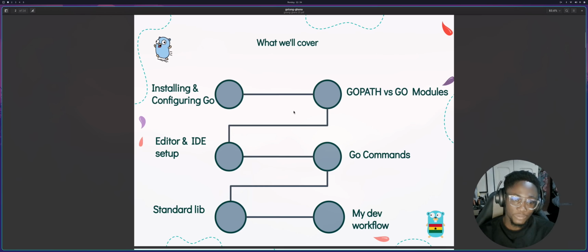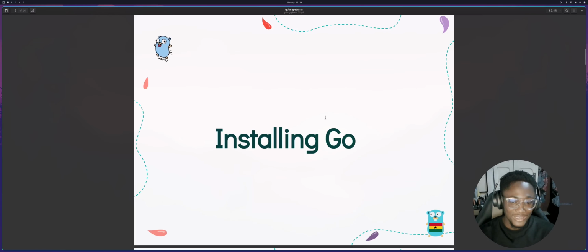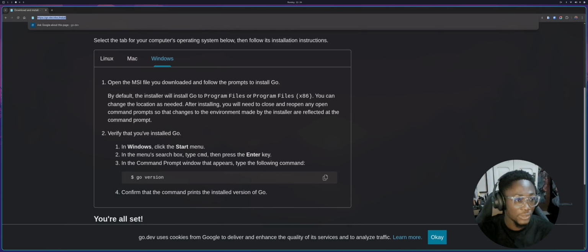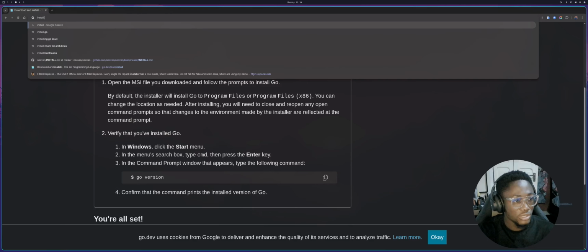Now, what we'll cover, we'll go through installing and configuring Go, Go path versus Go modules. Then we'll talk a little bit about what editors and IDEs are available to us, some Go commands, show you around the standard library, and then finally, I'll show you my dev workflow. I hope you're excited. So now installing Go, let's head over to our browser and we search install Go.